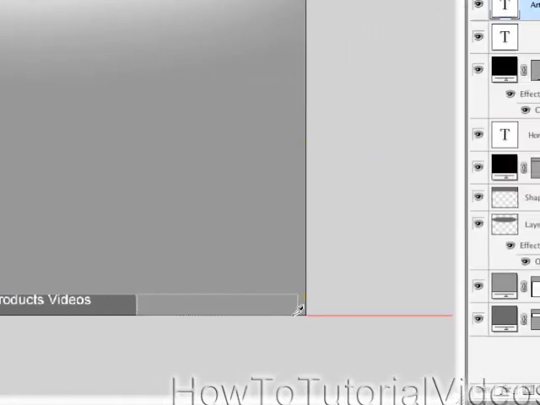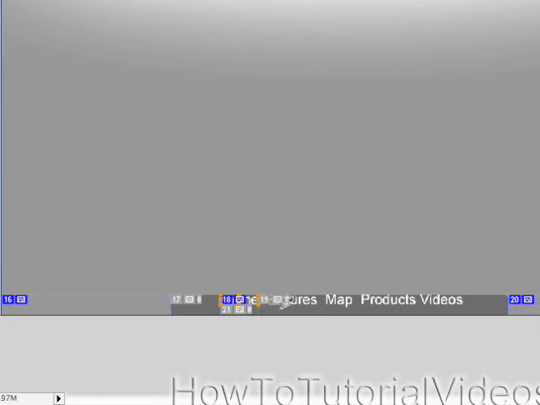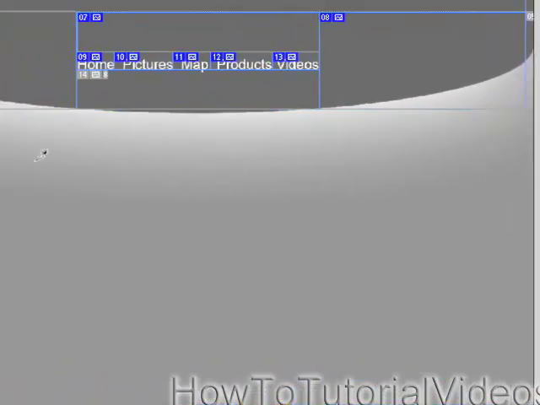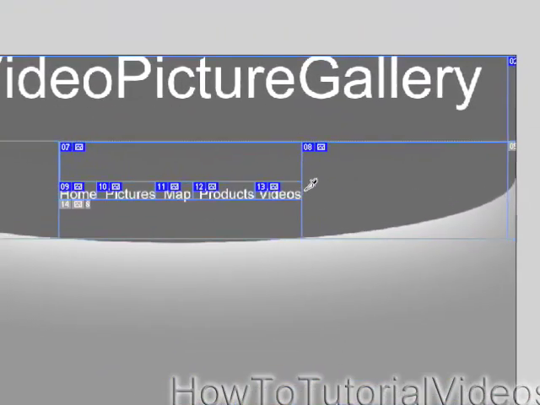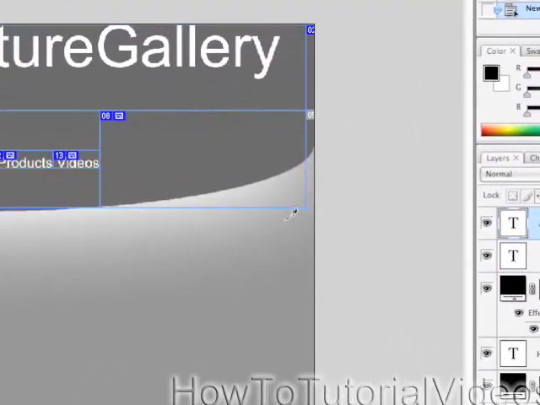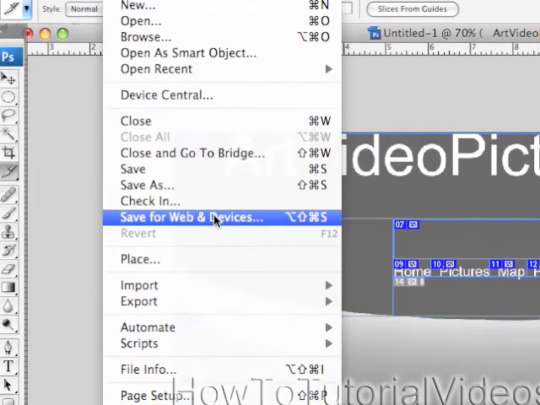And see how I have this little tab down here? I'm going to create a slice for that, and for each of these buttons too. So each one is sliced, and everything is sliced on my page, which is very good. Then once you have that sliced, you can export it into Dreamweaver. So I'm going to go to File, and we're going to Save for Web and Devices.